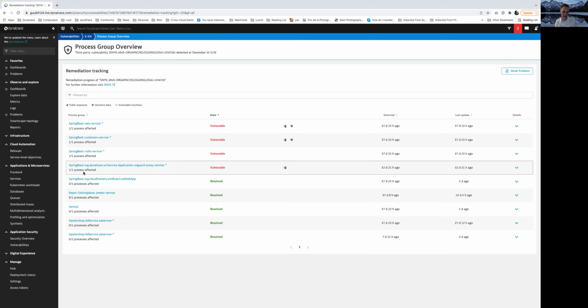And I still have 4 process groups where this vulnerability is found, and you get additional information about whether or not that process group has public exposure or access to a database. So if I now needed to set priorities, I would get started with the first 2.